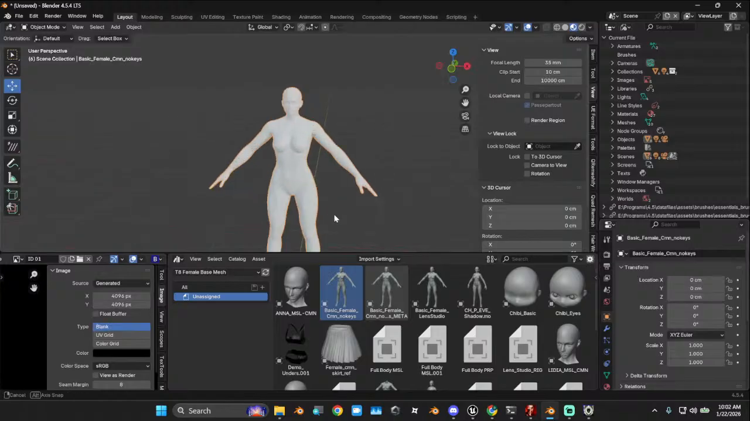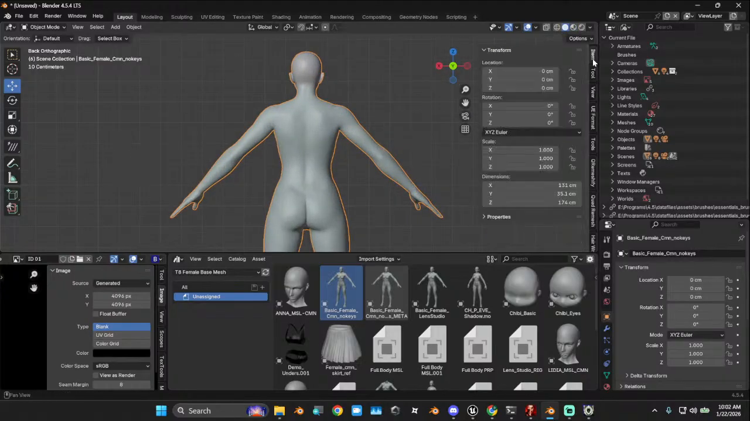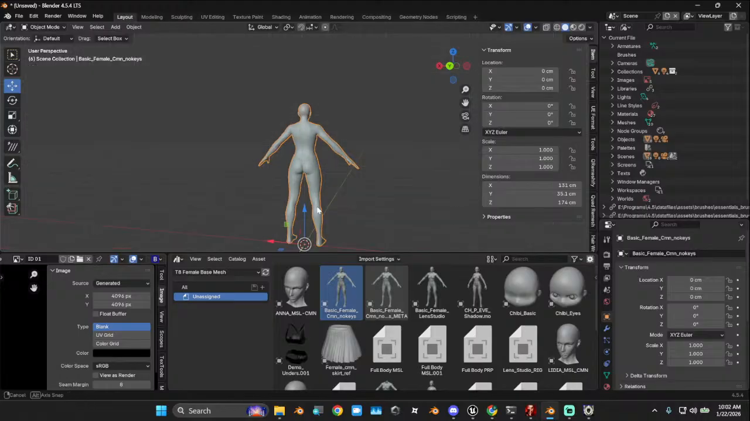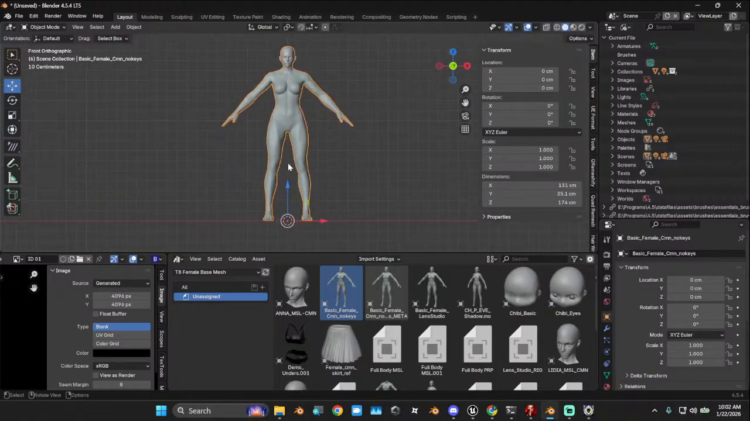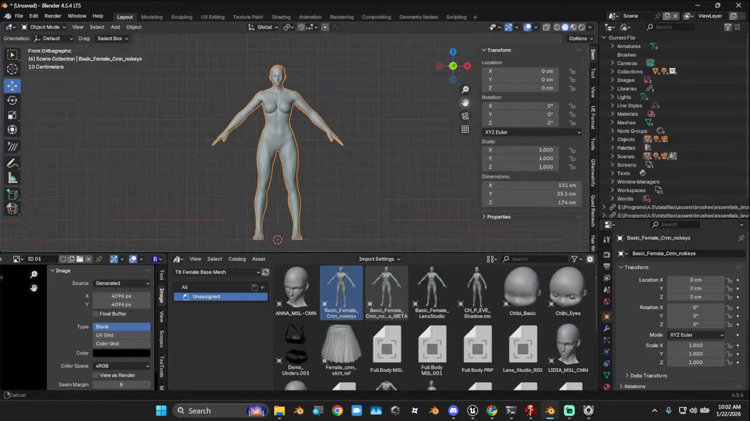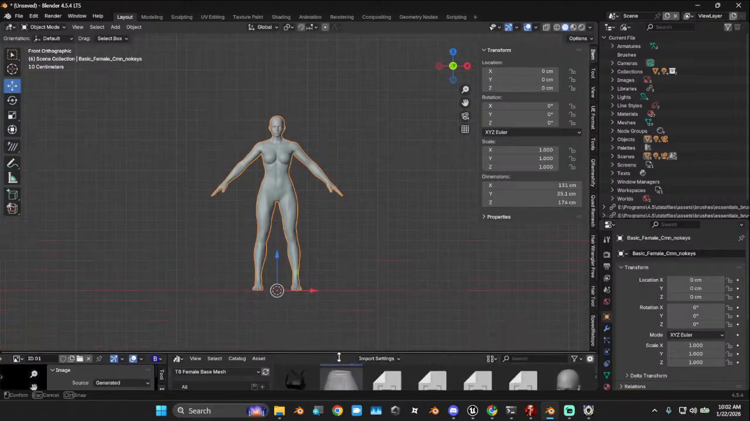Notice on this particular one, there are no bones or anything on her, just her. Center her. Look at her size. She's about 174 centimeters tall on the z-axis, which is about right. This is just the generic size of the female. I have the male somewhere, but we're using the female for right now.